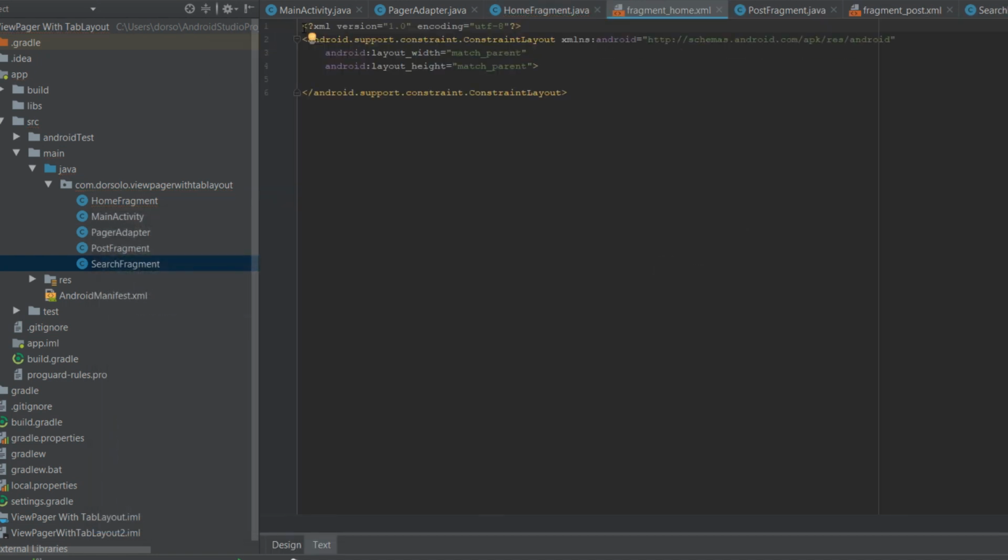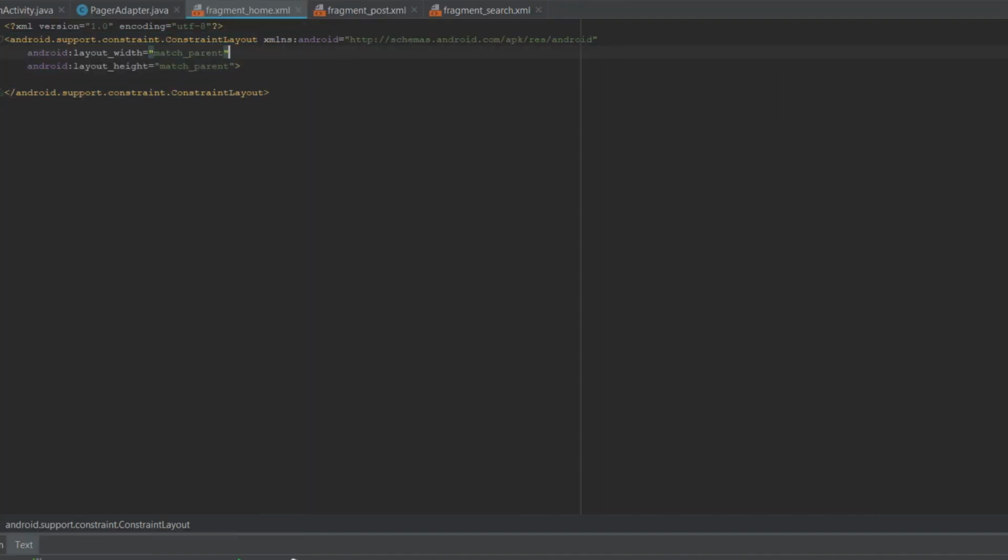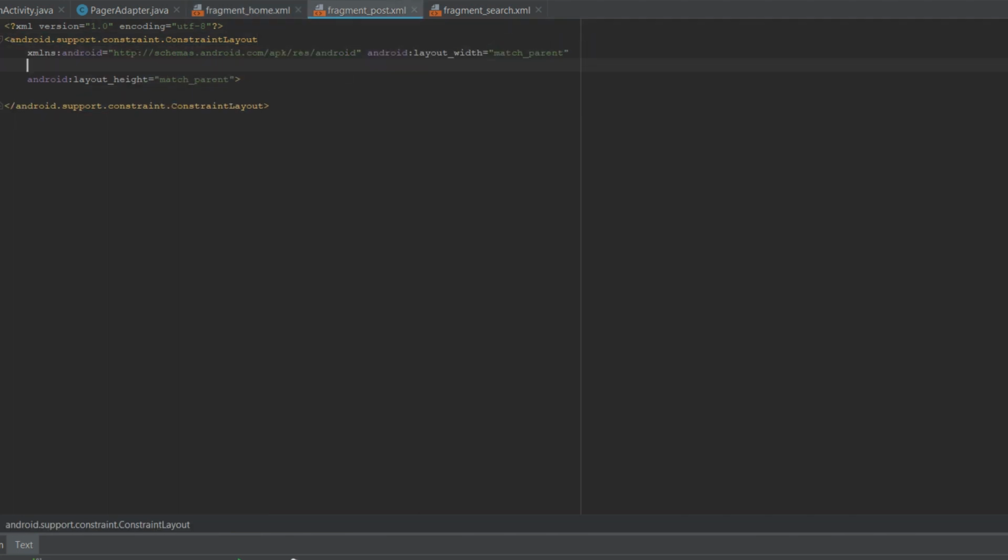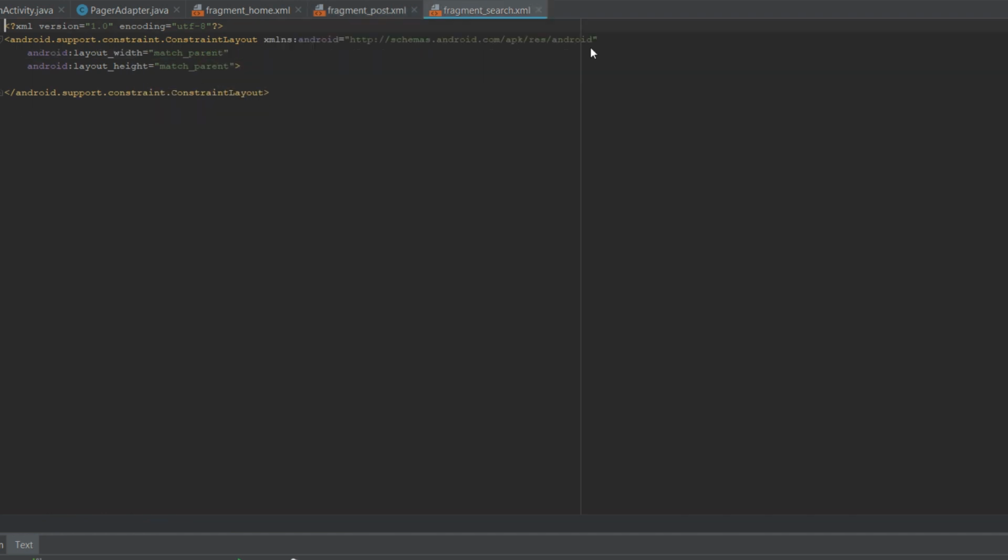That's it. So now what we do is place a text view in the center of each fragment that will indicate to the user in which fragment it is currently at, and will provide a different background color for each fragment. So let's do it. For the fragment home layout, let's provide a background of red. For the fragment post, let's provide a background of green.